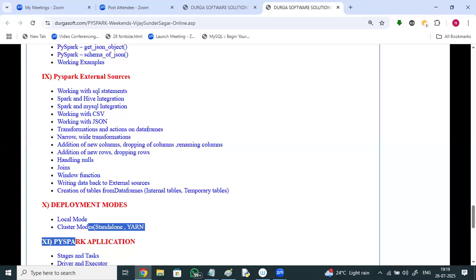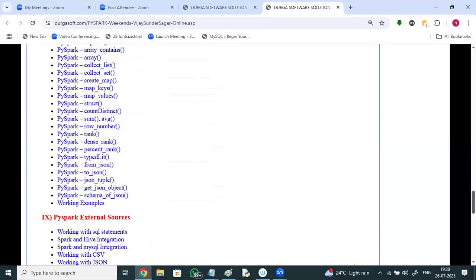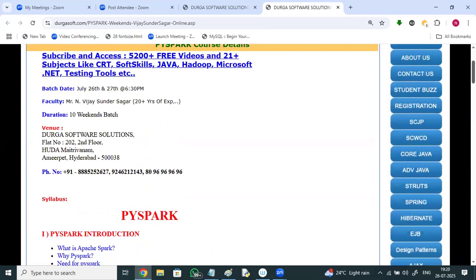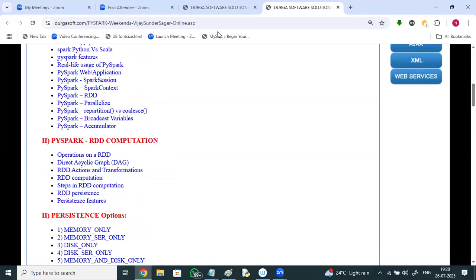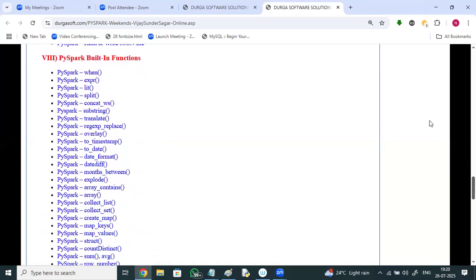PySpark application, right? Stages and tasks, drivers and executors, building Spark applications, pipelines, PySpark streaming concepts, integration with Kafka, and PySpark MLlib. So in brief, in depth, we'll be discussing this PySpark. Okay, this is what we'll be discussing in depth about all these things, right? Fine.